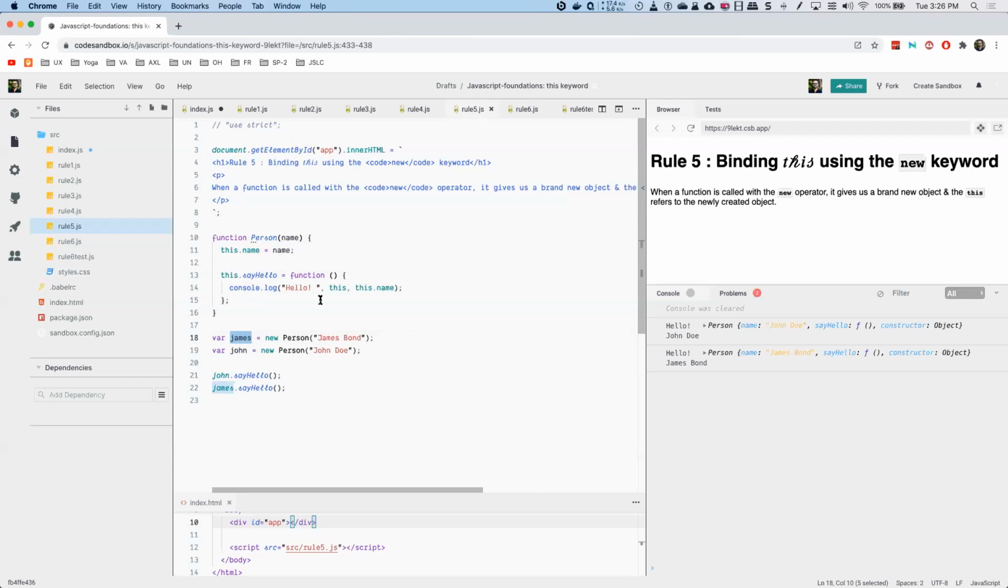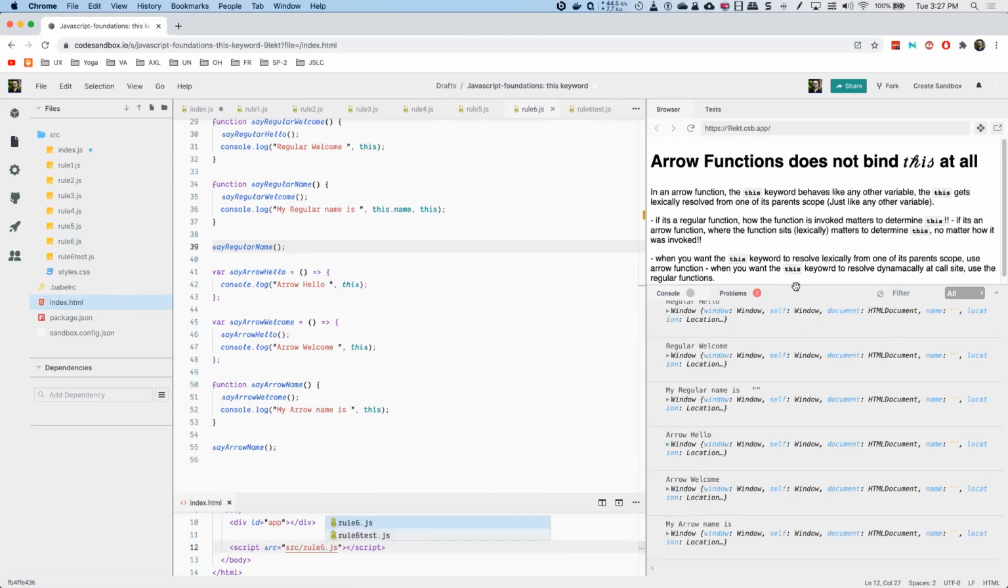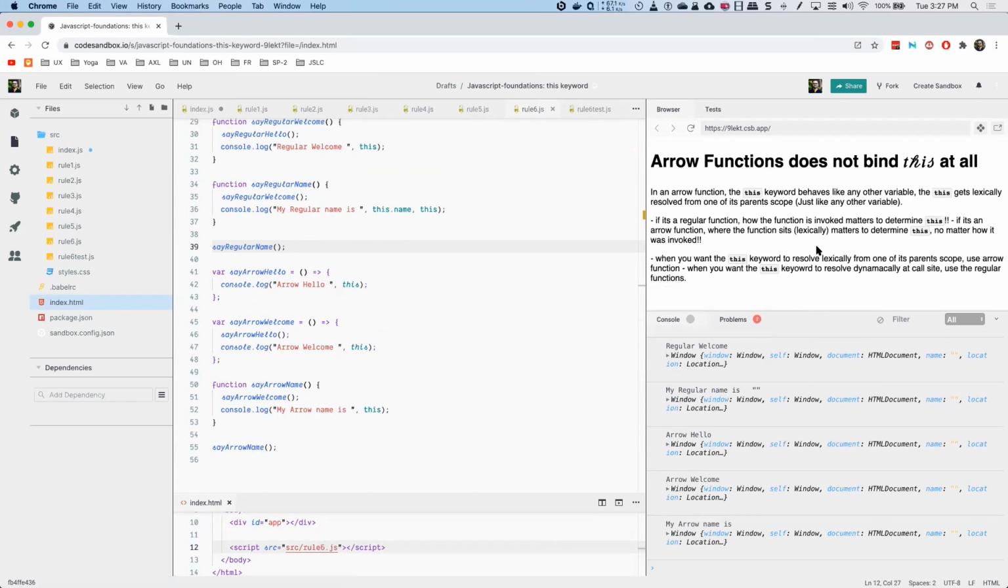This was the last rule related to the regular functions. And now the 6th rule is just for the arrow functions. So regular functions had 5 rules, and the arrow function has just 1 rule. And the rule of the arrow function, the fat arrow function, is that it does not bind this at all. Okay, so in an arrow function, the this keyword behaves like just any other variable, and it gets lexically resolved.